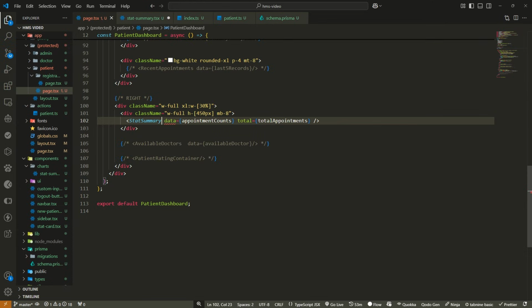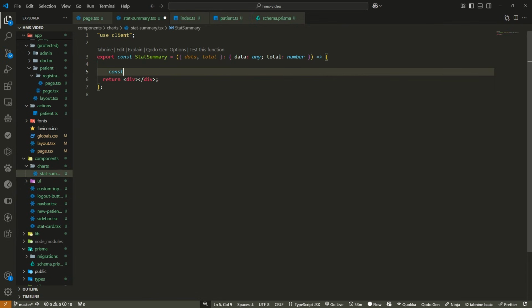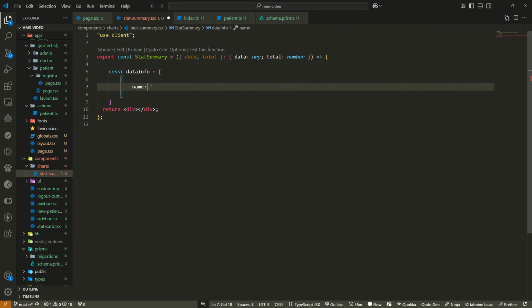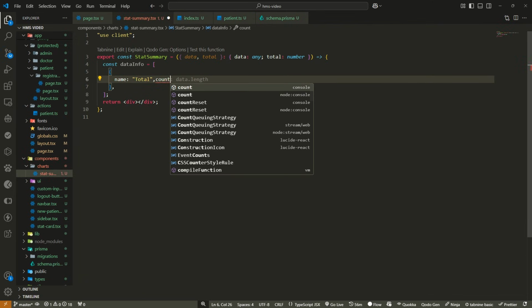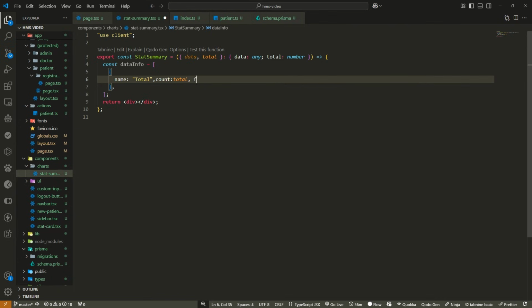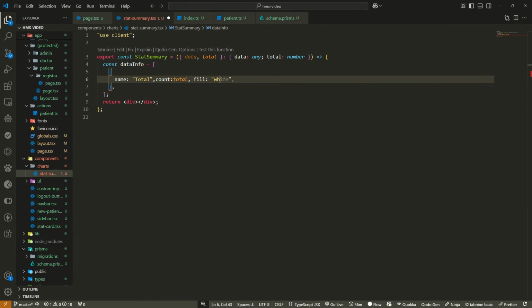Great. Let me save it. Here we need to take the props data. I'll just put any. Total will be number. So data and total. So let's form a data. There's data up there, so I'll just say data. I think the name is not that good, but let's manage it. So we'll have name, which will be total. I have the count as the total. And I have the fill. So the fill will be the color, right? I'll put white for this one.